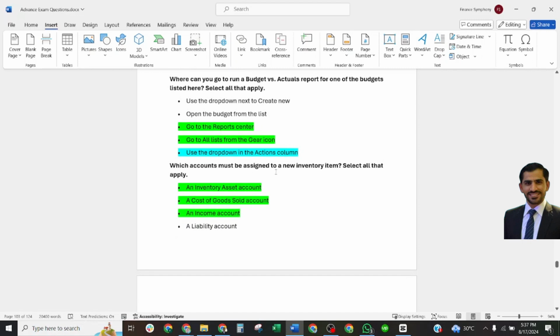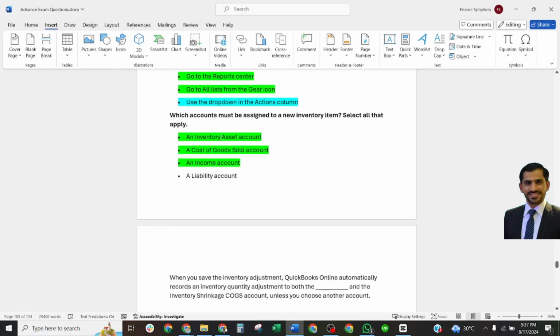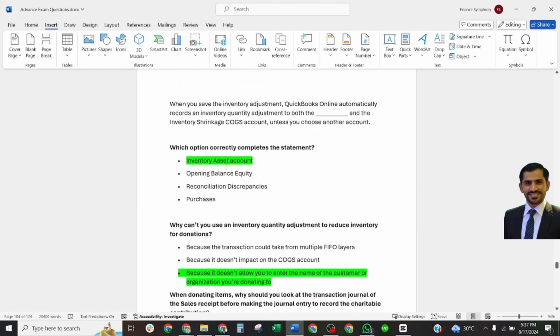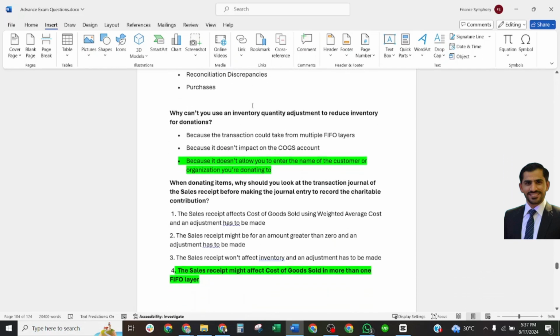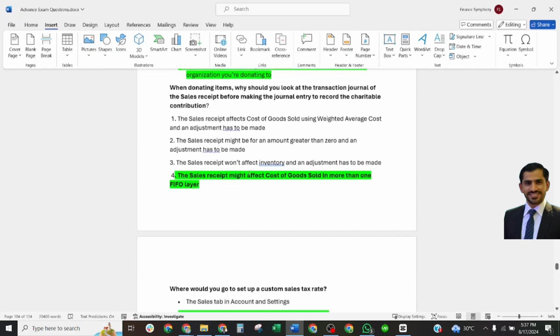Which accounts must be assigned to a new inventory item? Inventory asset, cost of goods sold and income. When you save an inventory adjustment, QuickBooks Online automatically records the inventory quantity adjustment to both inventory asset and inventory shrinkage, cost of goods sold unless you choose another. Which option is correct? Inventory asset account. Why can't you use inventory quantity adjustment to reduce quantity for a donation? Correct answer: because it does not allow you to enter the name of the customer or organization you are donating to.